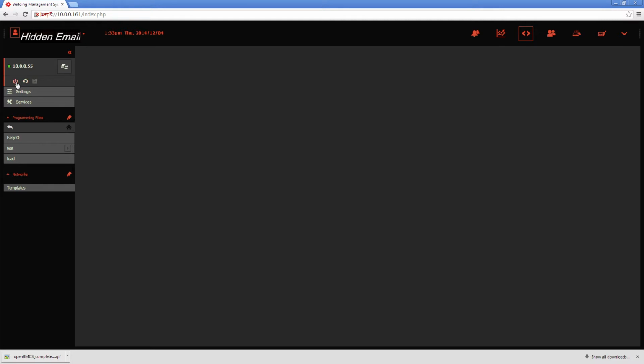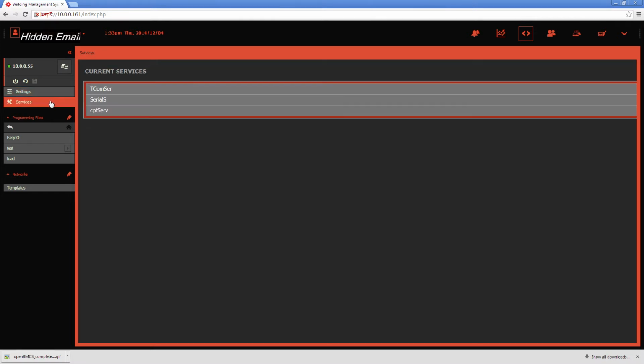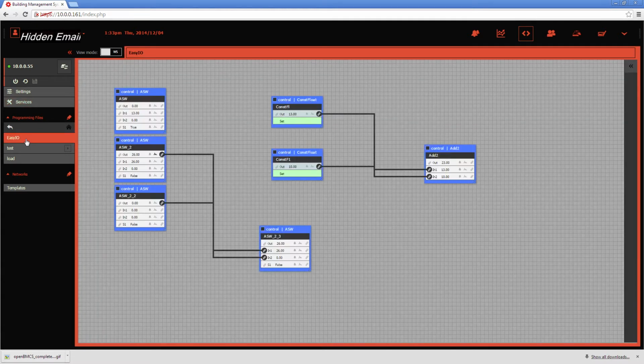We can reboot and reset the controller. We can check the settings so you can see all the important information really quickly. Services is all the services that can be removed and can be added into the system. And then we go down to programming files. So in programming files, obviously we've got our actual program.